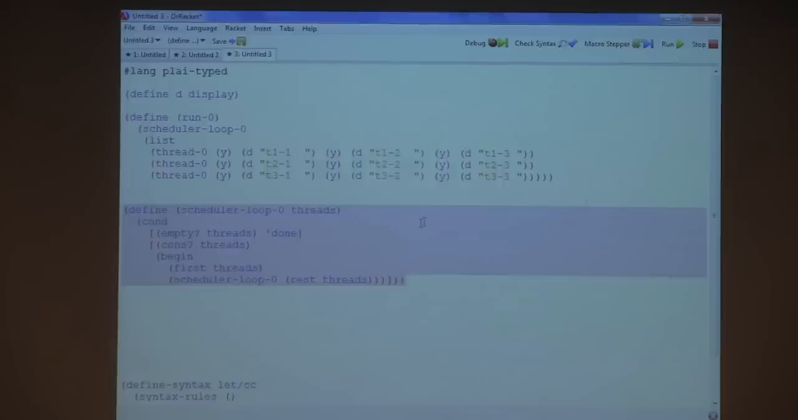Isn't this only going to print the first three strings? Because you run the first thread until it yields and then... Aha. So it looks like we're going to go through all the threads only once, right? And that's not quite what we want. What do we actually want? Yeah, exactly. A cyclic data structure.